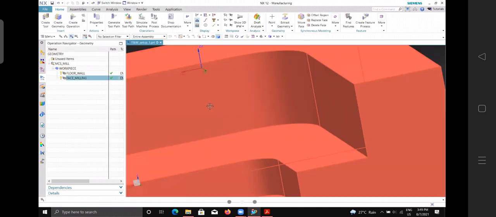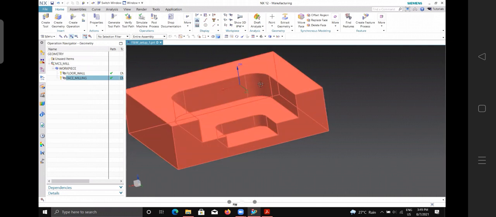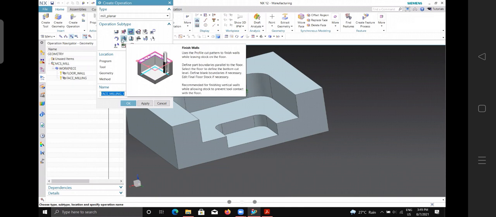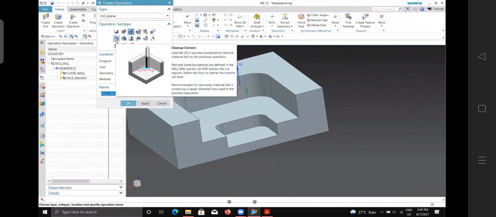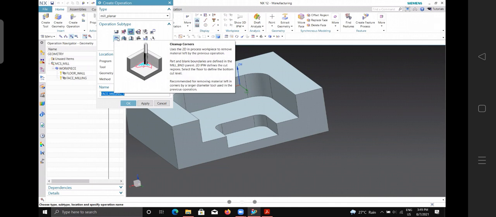So just click OK. Now we have done the face milling, but one more thing to do is that we need to finish the edges and the bottom face, right? Yes, sir. In order to do that, we can use create operation again. Use the same tool itself and go for another operation. We can use two operations. First I'll go with clean up corners. Can you see this operation, clean up corners?